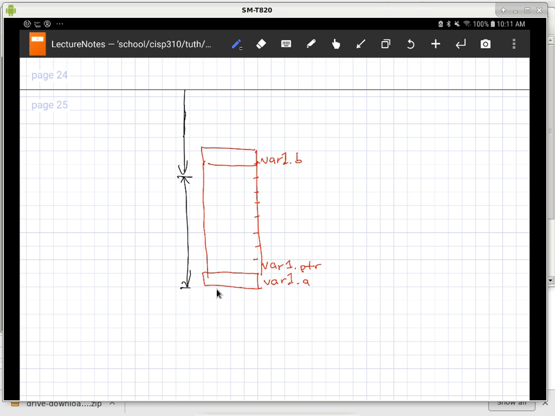So is that answering the question? Why everything is aligned to 8-byte boundaries? Yep, more or less. You still lost, or?